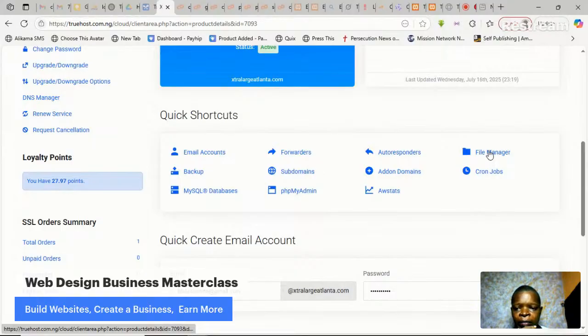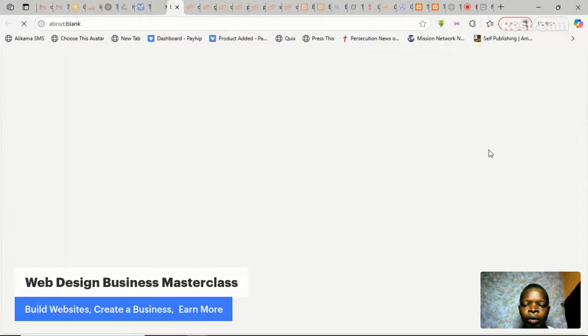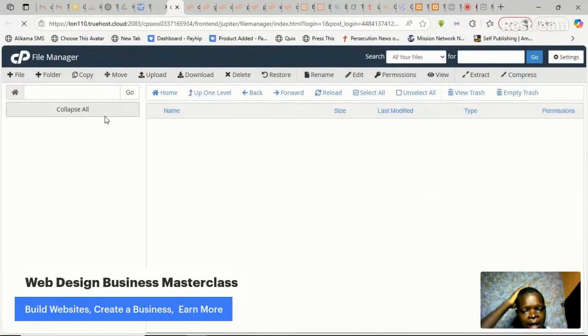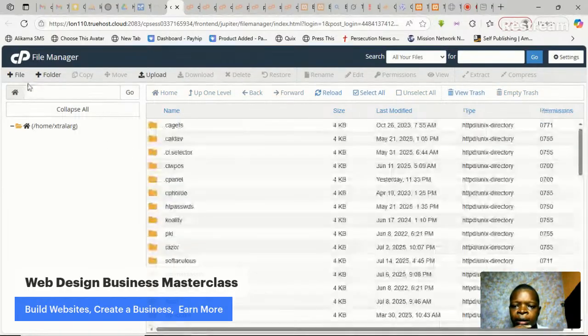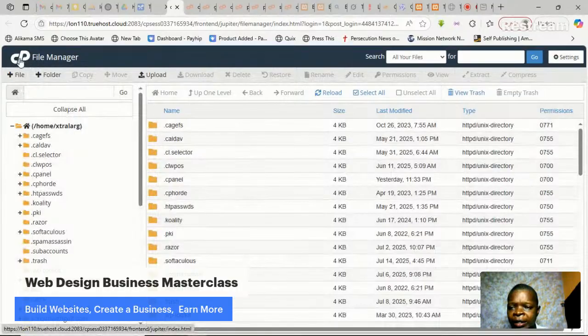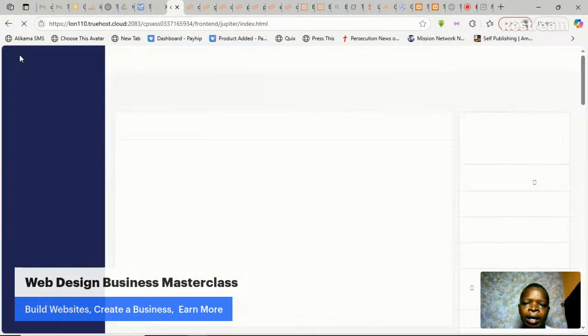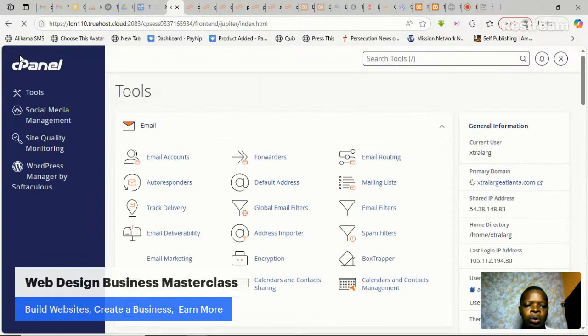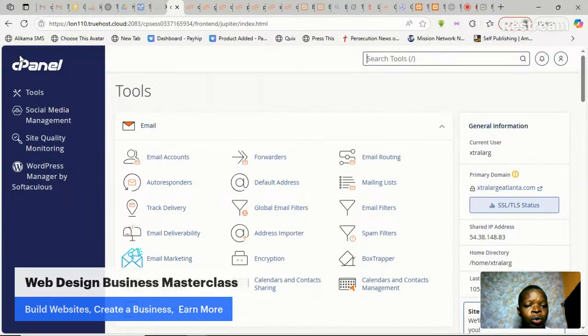I'll just click on File Manager, to be fast. Click on that File Manager. Automatically it will take me here. Then I want to click on this CP. This CP means cPanel. I want to click on this CP back. So this is the page we'll be interacting with.